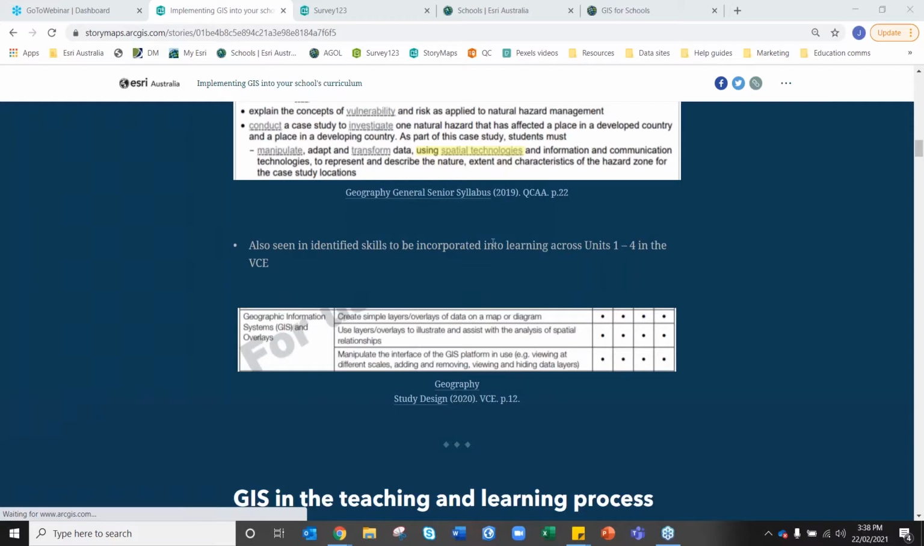Here's an example from the Victorian senior syllabus. So on geospatial technologies, students will create simple layers. They will use layers to illustrate and assist with analysis and relationships, and they'll manipulate the interface of the GIS platform in use. So viewing data at different scales, adding and removing layers, viewing and hiding data layers.